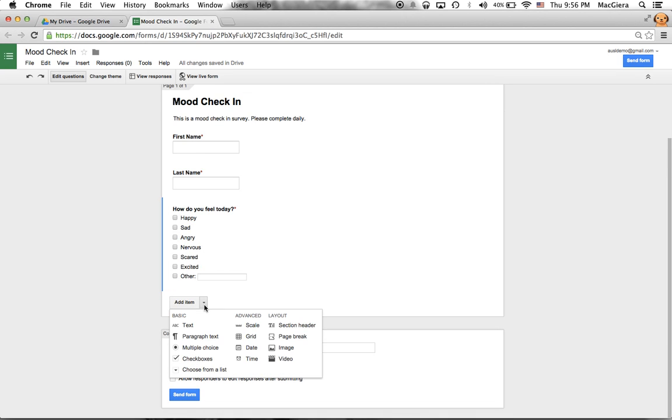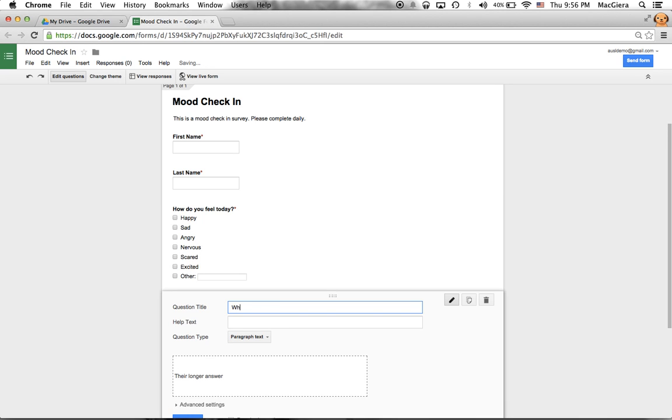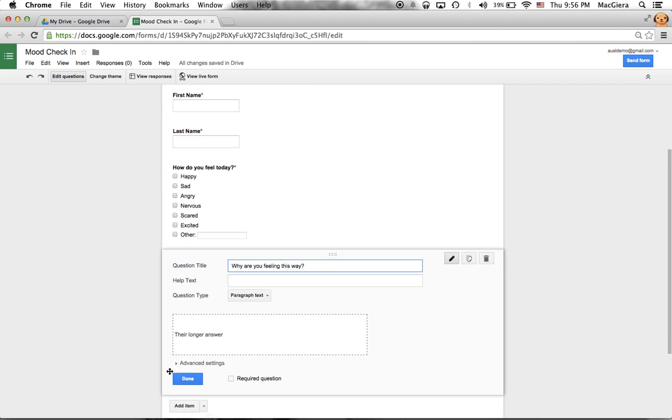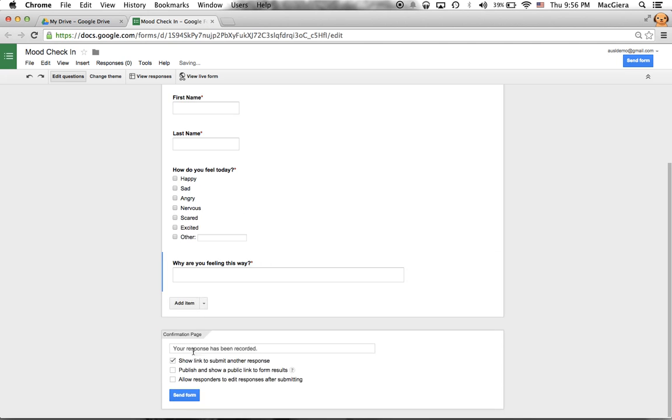I'm going to go ahead now and go to paragraph text because I want my students to be able to write not just their name but a lot of text here. And I'm going to ask, why are you feeling this way? So my students might say that they're happy but also nervous, maybe because they're excited to be in a play today but they're nervous about it. So they can check off all their feelings and they might explain it right here. I'm going to click Required Question.